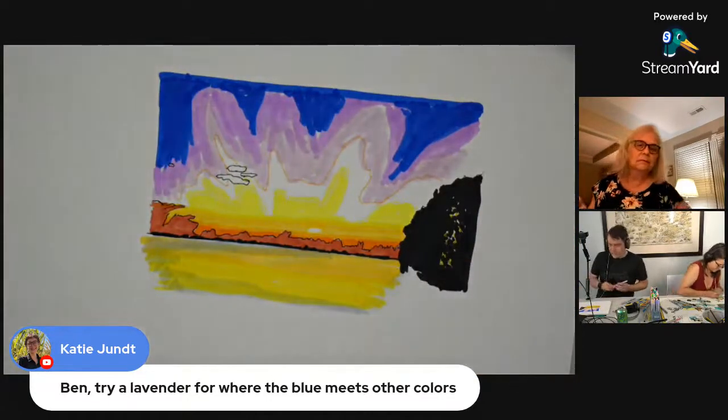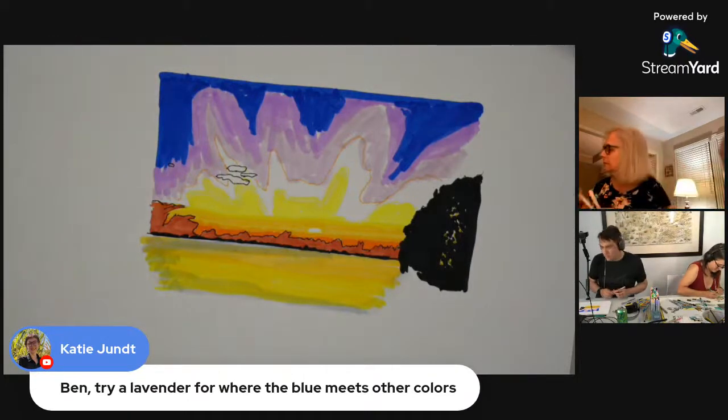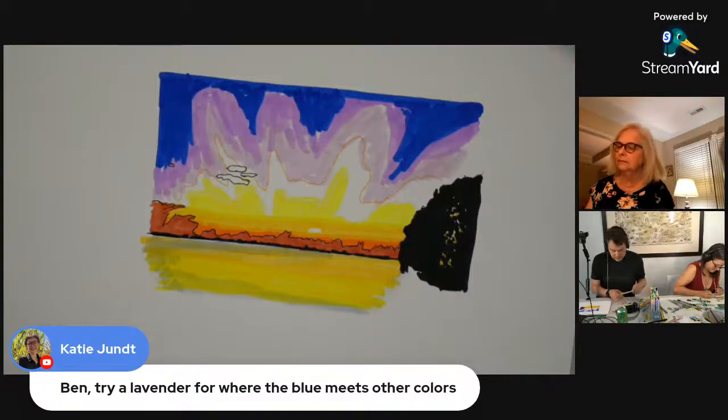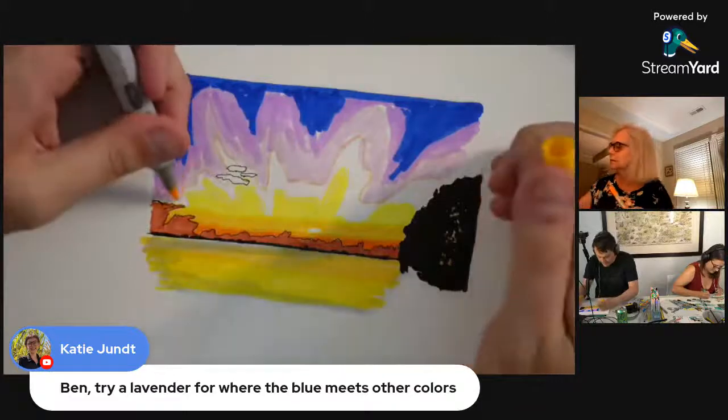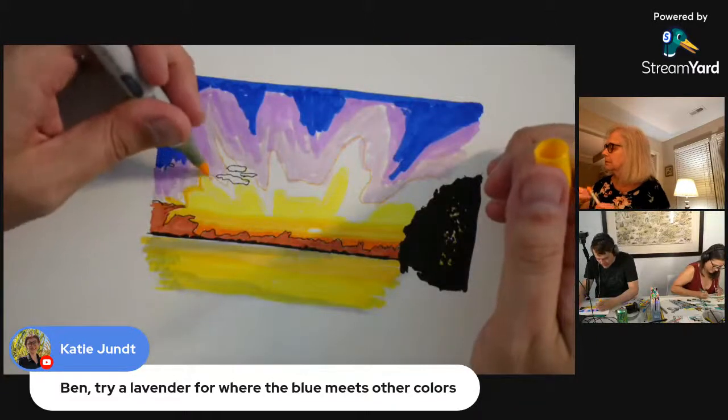All right, and then there's an orange that's kind of around the outer edges here.